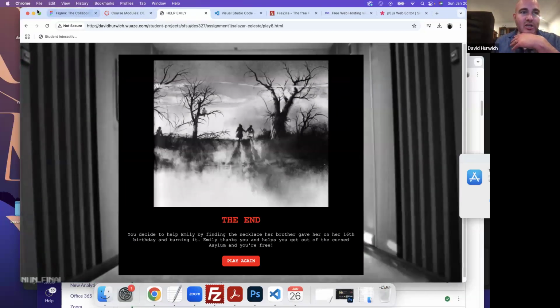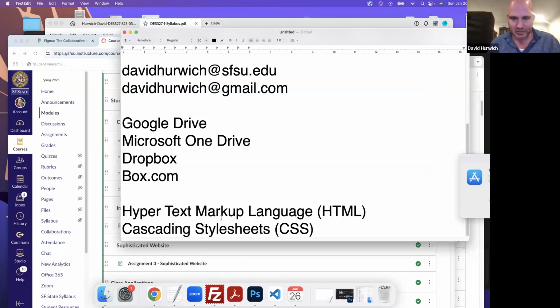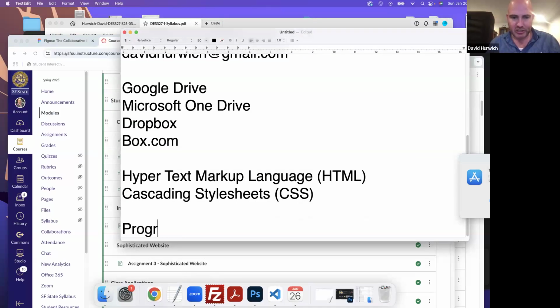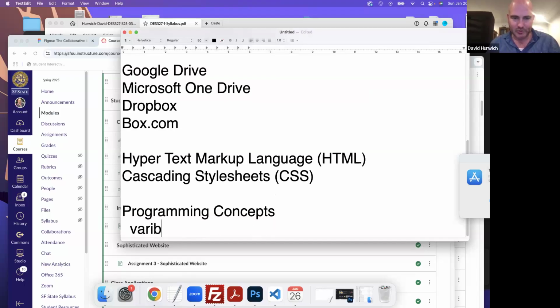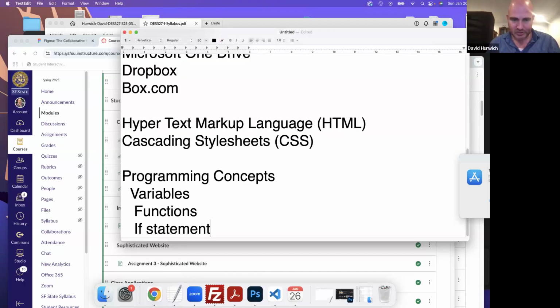Okay. So that's the first major project. Then we're going to leave HTML and web development away for a while, and we're going to talk about programming basics. So you're going to learn very basic programming concepts like variables and functions, if statements, and that kind of stuff.